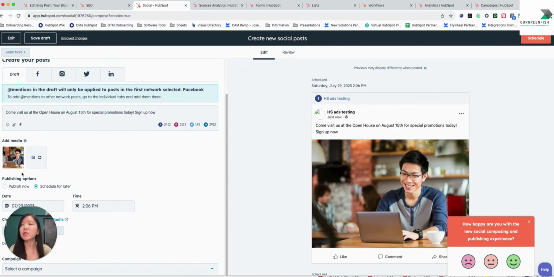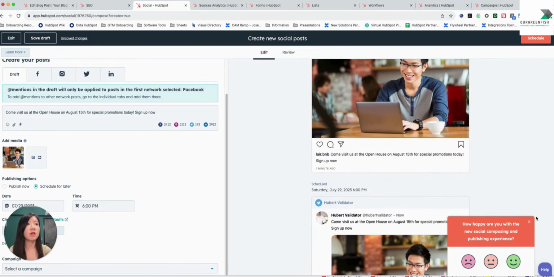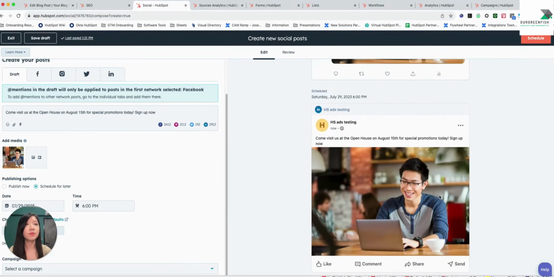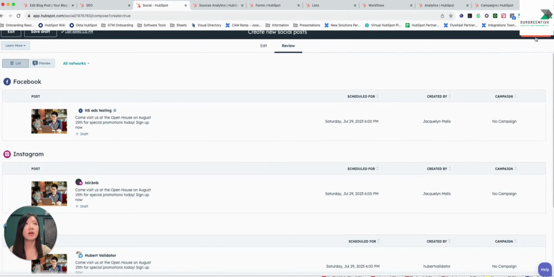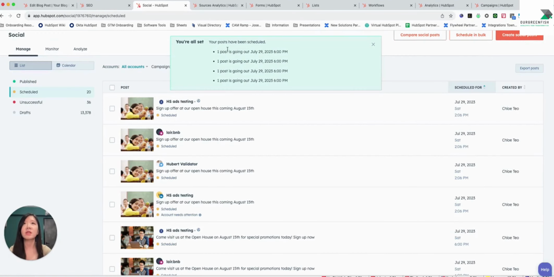And I have publishing options. I can choose to publish now, or I can schedule for later. So for this example, I'll schedule it at a later time. Perhaps I've researched and found that most of the time people are looking at their social media right at about 6 o'clock. So I'll schedule that. And I can also see a preview of all my posts and review them. Once that's done, I'll click on schedule and proceed to set all these posts going out on 29 July at 6 o'clock.